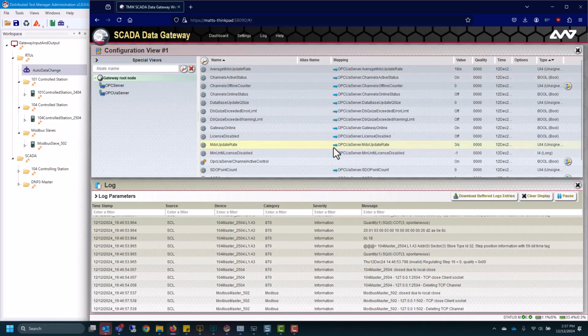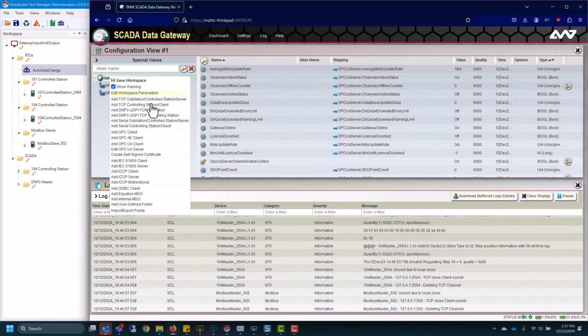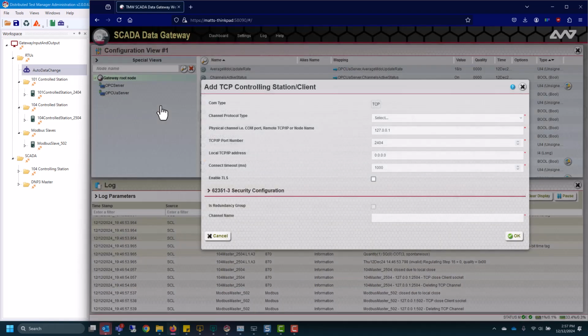So let's go ahead and start creating some devices. I'll just go to the gateway root node, right click, and come down here to add a TCP/IP controlled station. Now, it doesn't have to be TCP/IP. You could do serial connections as well if you just look a few more down. But for this example, I'm just going to be doing TCP/IP. So I'll click that. I'm going to go ahead and create a Modbus master, so MB master Modbus.